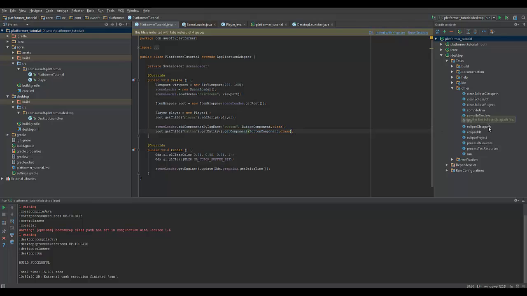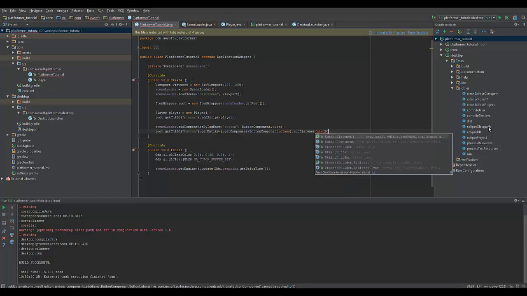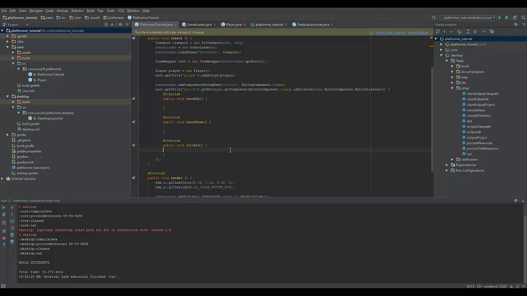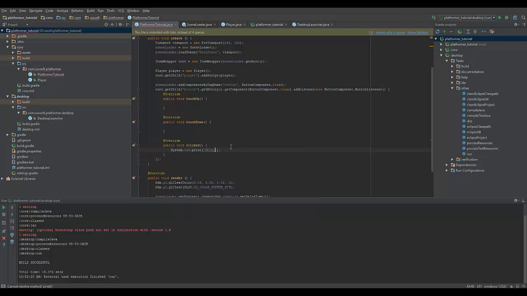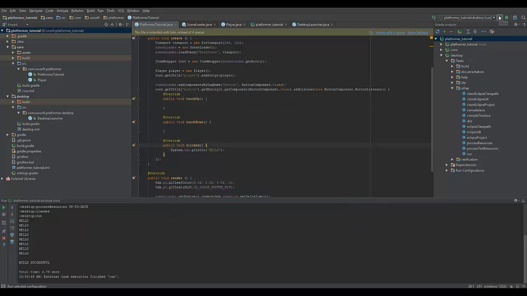Now that we have the component here, we can add a listener to it, new button listener, and do something like when it's clicked, print hello. Okay. Now if we click on it, you can see that hello is getting printed here.